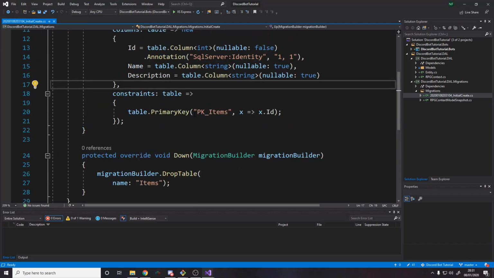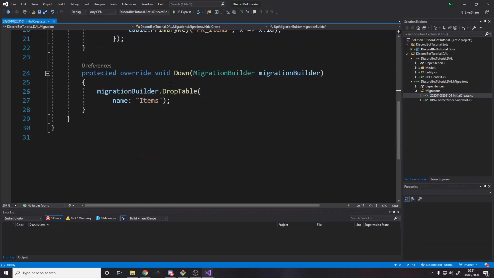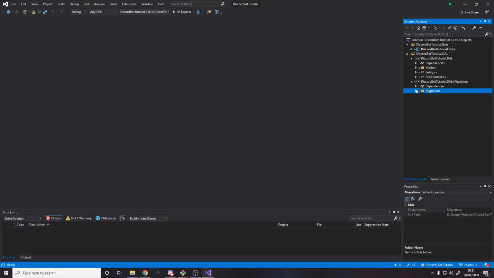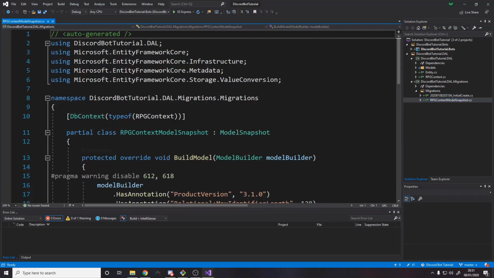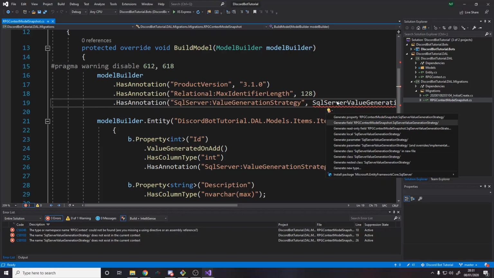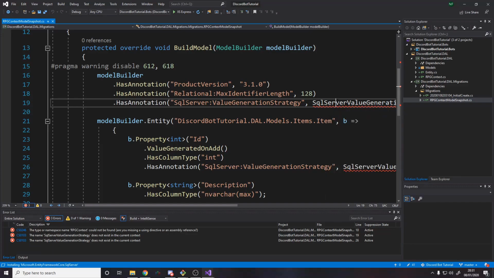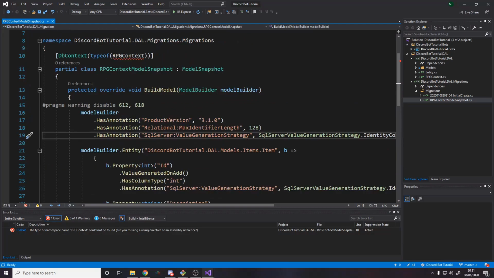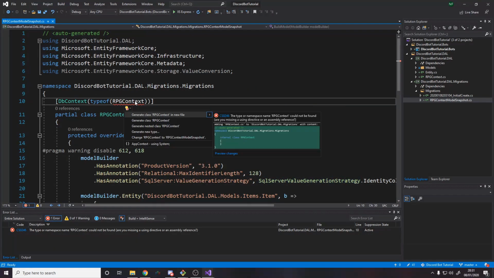And then if we wanted to downgrade and go back from this migration, all we do is we drop the items table, okay? So this is code that's automatically generated for us in the migrations folder. And then we have this model snapshot. Now last time I had some problem getting this working, just because I had to import certain packages. So we're going to want to get the SQL Server package, use the local version, get that set up. Okay. Oh, and I think it's going to work actually.